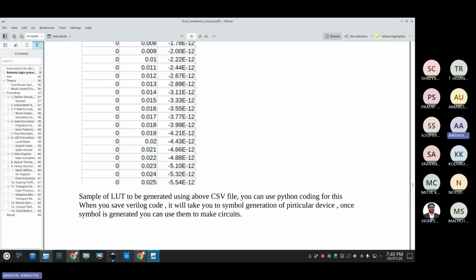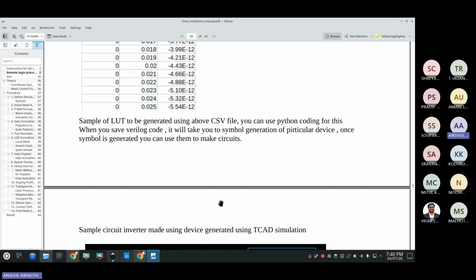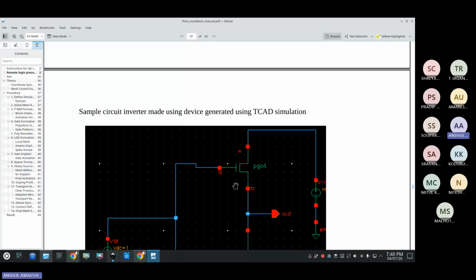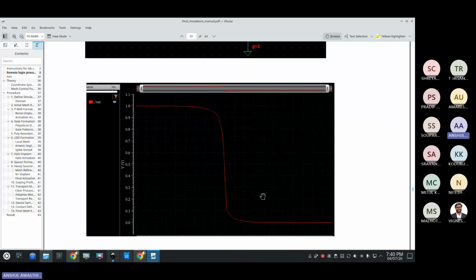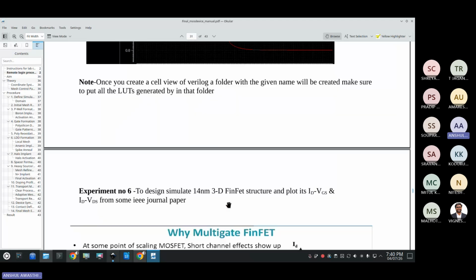Once you generate the LUT and put it in here, you can create the symbol for your device. So this is the symbol of my device. I generated one device, the PGOT, and I constructed a simple inverter using it. Instead of normal PMOS and NMOS, I used the PGOT device, which I made using Sentaurus TCAD and imported into Cadence. And these are the characteristics of that inverter.